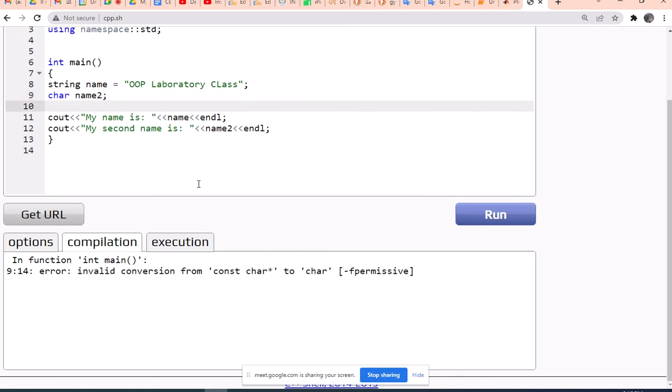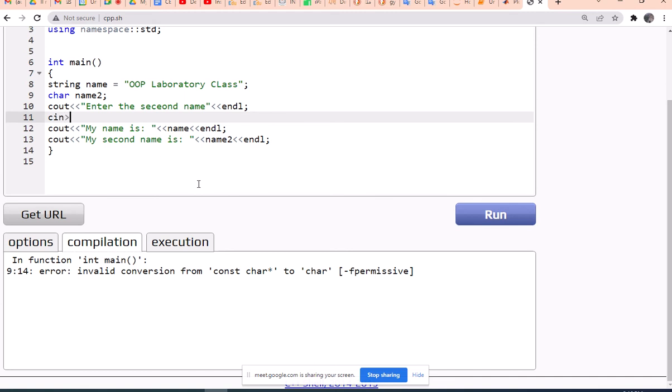I'm going to add a cout message, cout enter the second name, then endl, and cin name2. Let me compile again. I just ask the user to input name2.